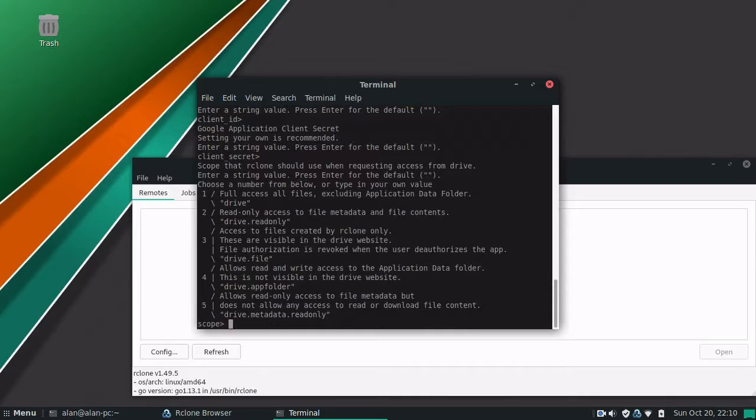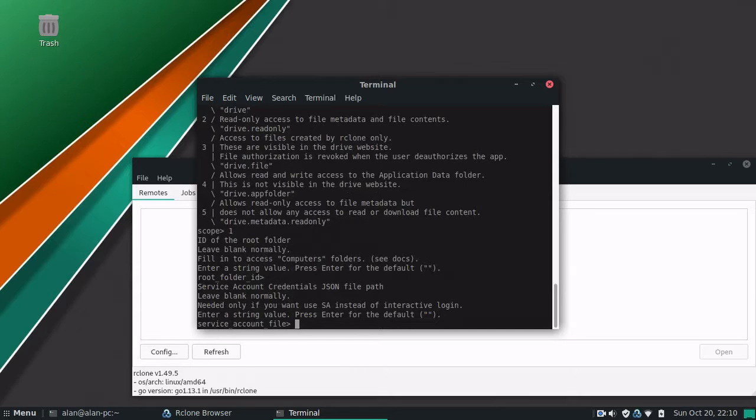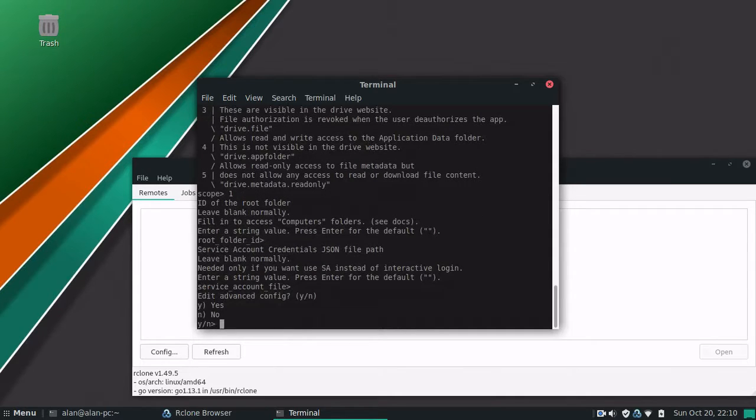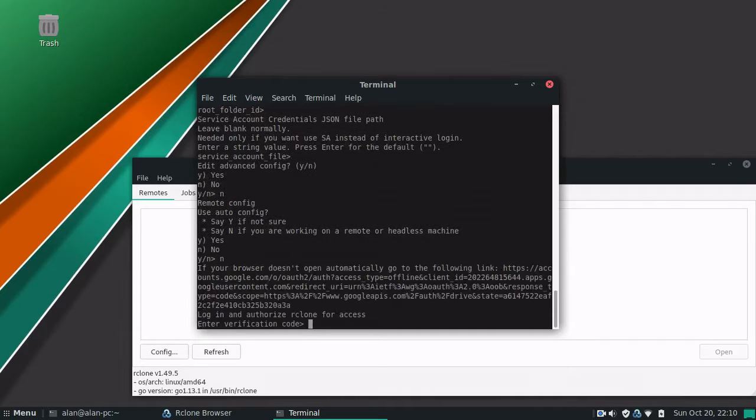Now you want the full access for number 1. And now default again and default again. Use advanced config. You're going to do no. N for no. Alright, and then this would most likely be a no for you as well. Alright, now it's going to go ahead and bring up the Google accounts.